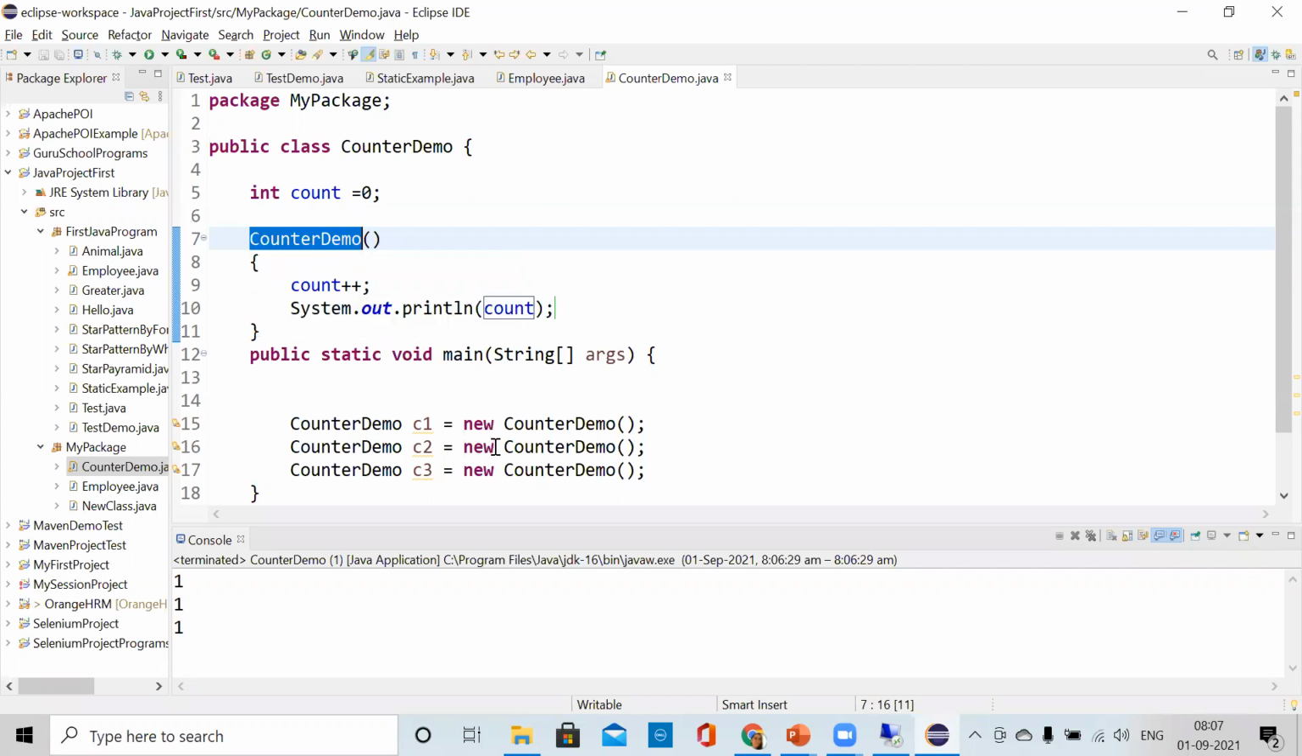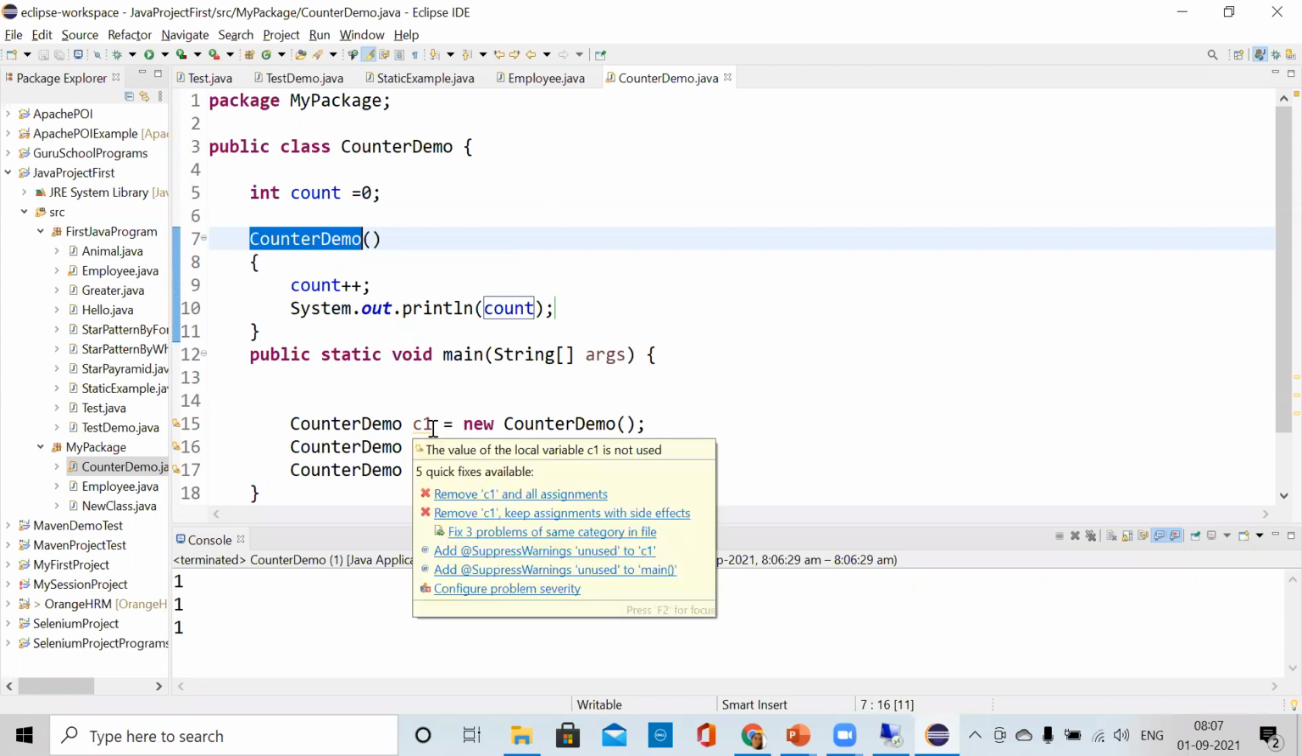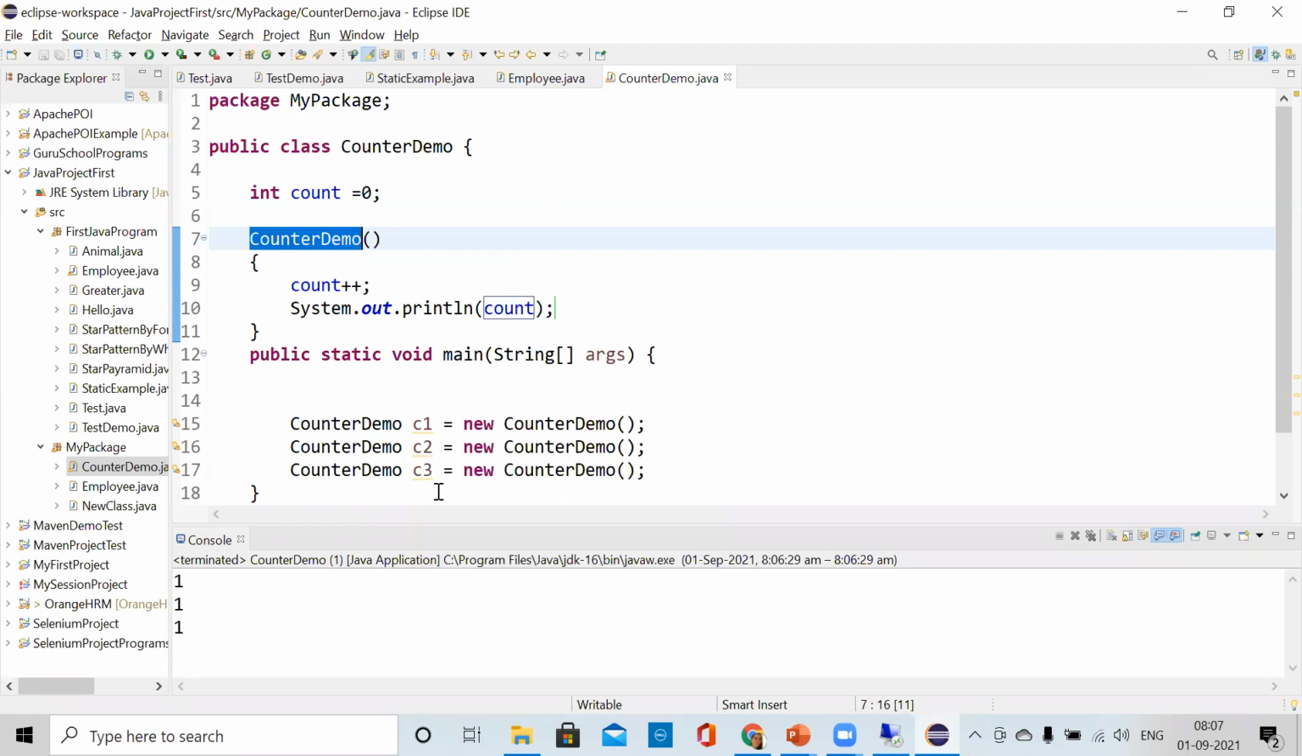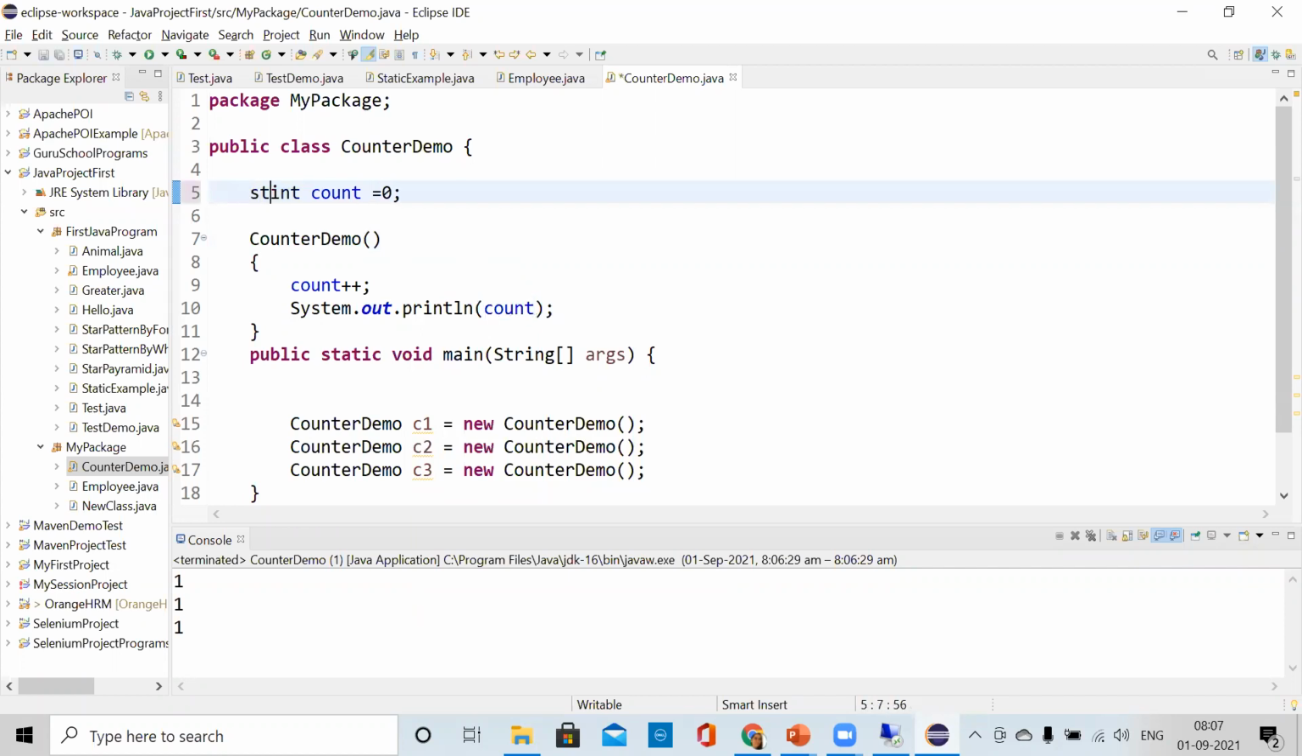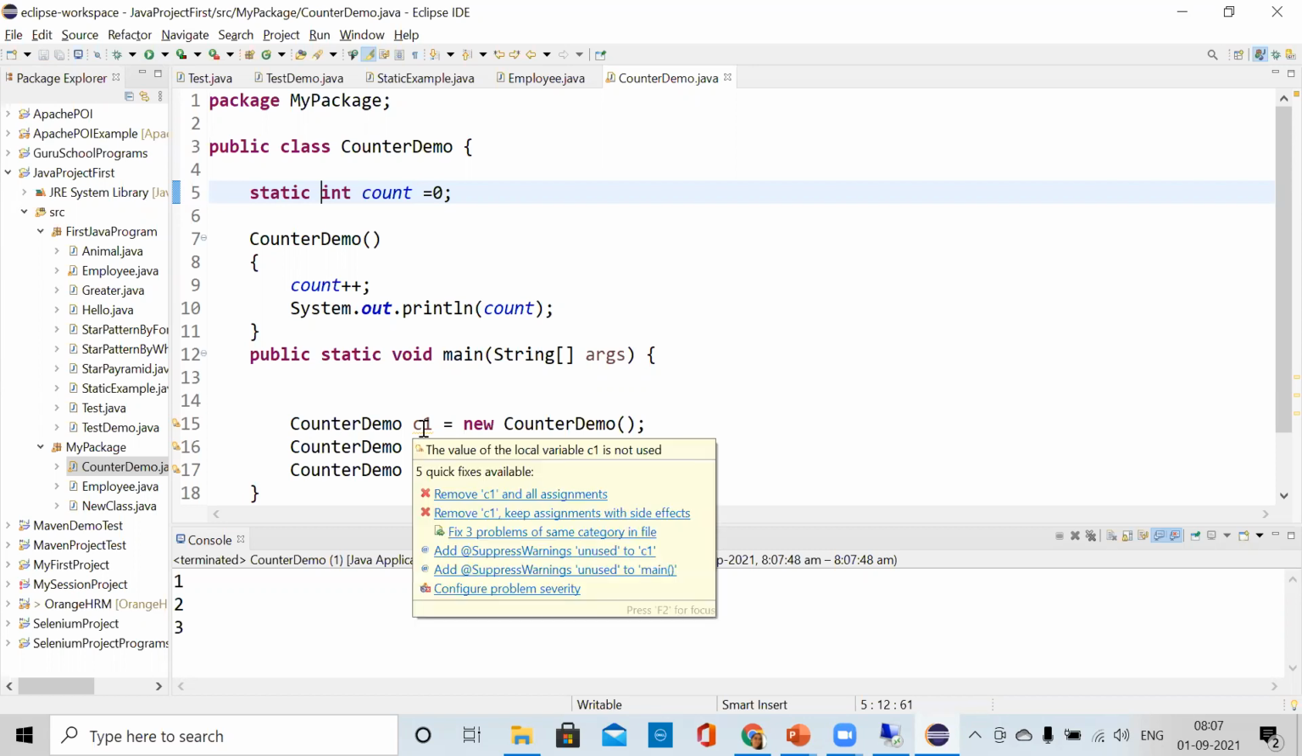Suppose you want to know how many times we have created the object. What can we do here? Here we can make this static. If we make this static, only by writing the static keyword here, and run again, it will tell you the number of times you have created your object. Is that clear to everyone?